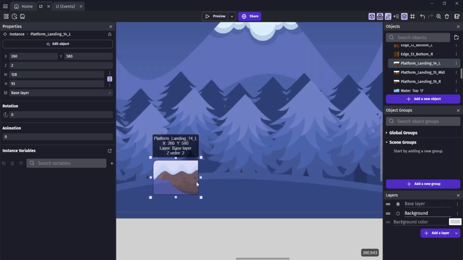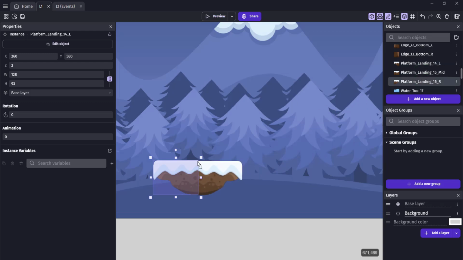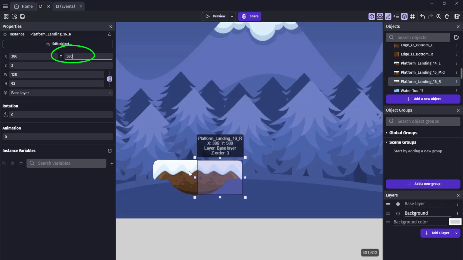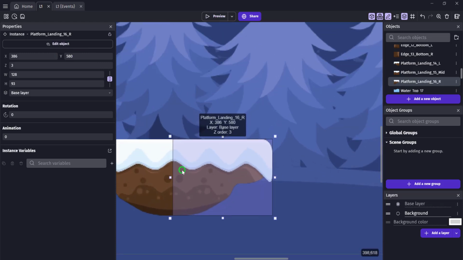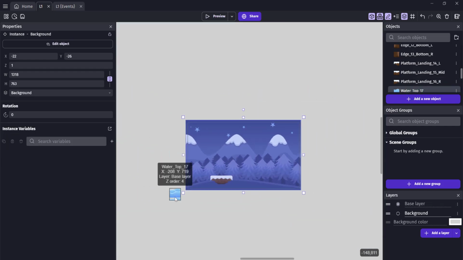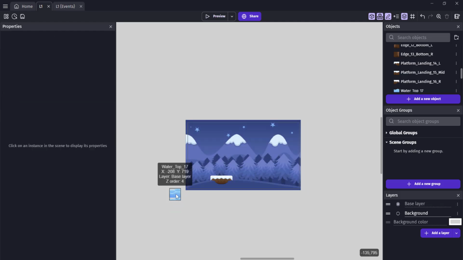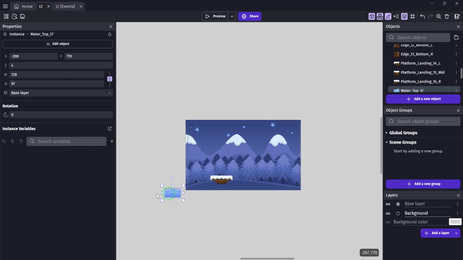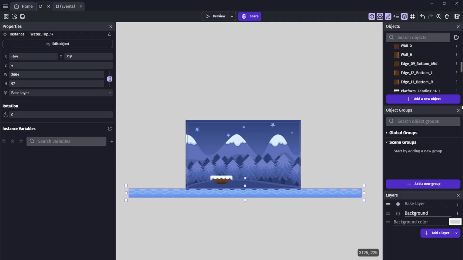Next, look for platform tile number 16, and that's going to be the right-hand side. Drag that in so it lines up with our tile 14. You do want to make sure that the Y values of these 2 tiles match. It'll give our player a flat surface and make our scene look a little nicer. Next, let's look for the water top object and drag that into our scene. This should have been a tileable asset, so we can just stretch this across our scene and see what that looks like.